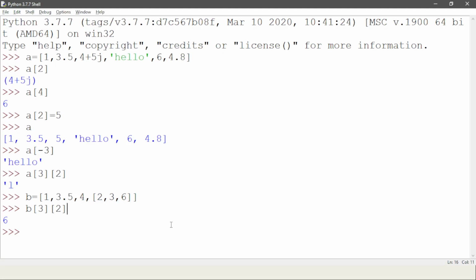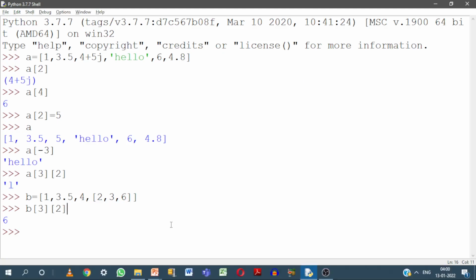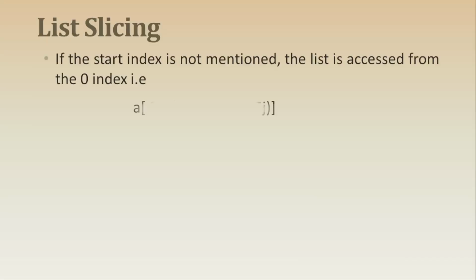And another interesting feature is list slicing. So far we have accessed single elements. So what if I want to access a group of elements? Say for instance, in this A, I want to access starting from 3.5 till 6. Okay, so the syntax is simple.